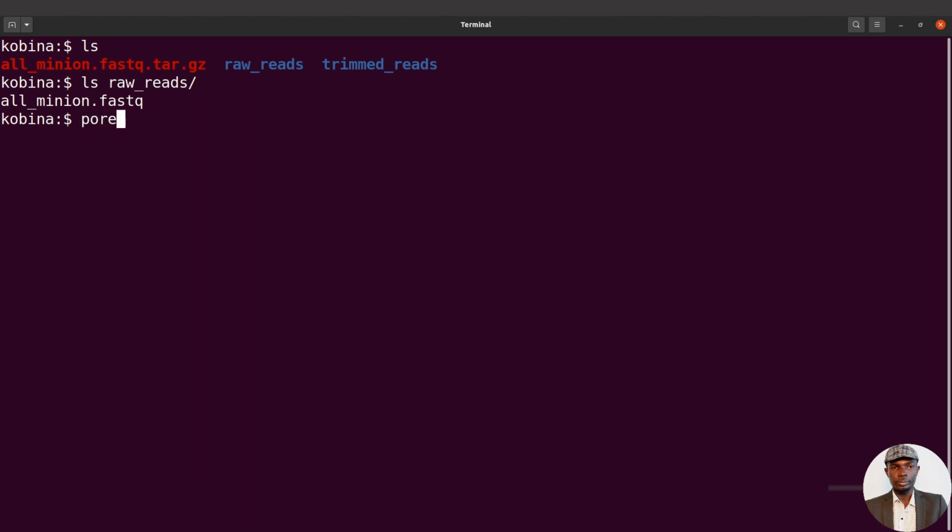I'll call Porechop, and then I'll say -i, and I'll specify the raw reads /all minion. I need this file, so it's raw reads / I give this. Now I'll say -o to specify the outputs. We will save it in the trim reads / and we can give it another name here. You have to give it a name. Ideally you should have a naming convention, especially if you are dealing with multiple samples or multiple files. But for this one, we are using just one file, so we'll give it a name that you want.